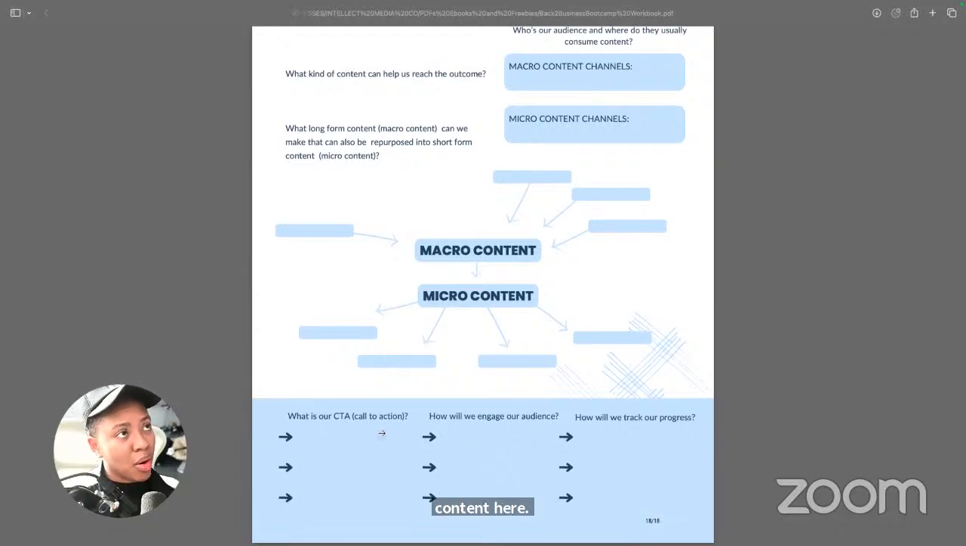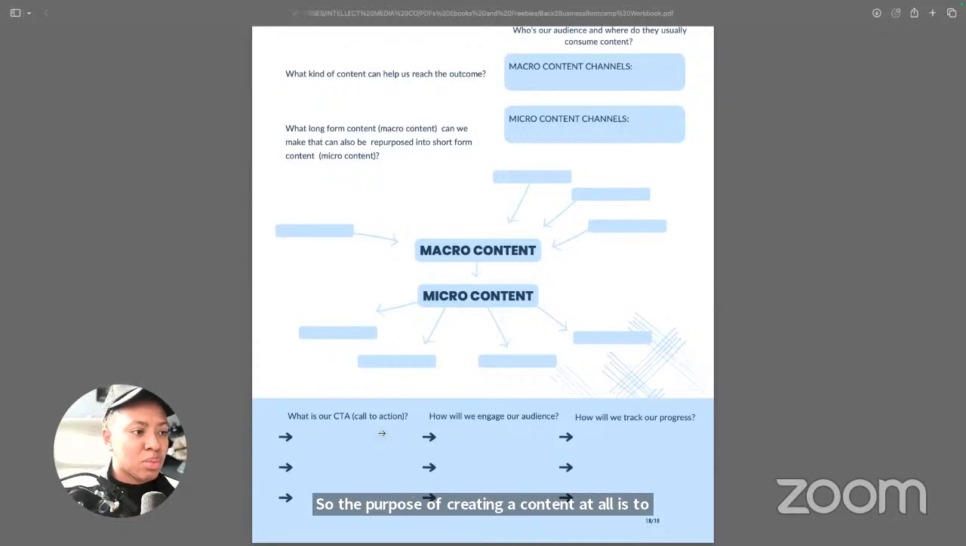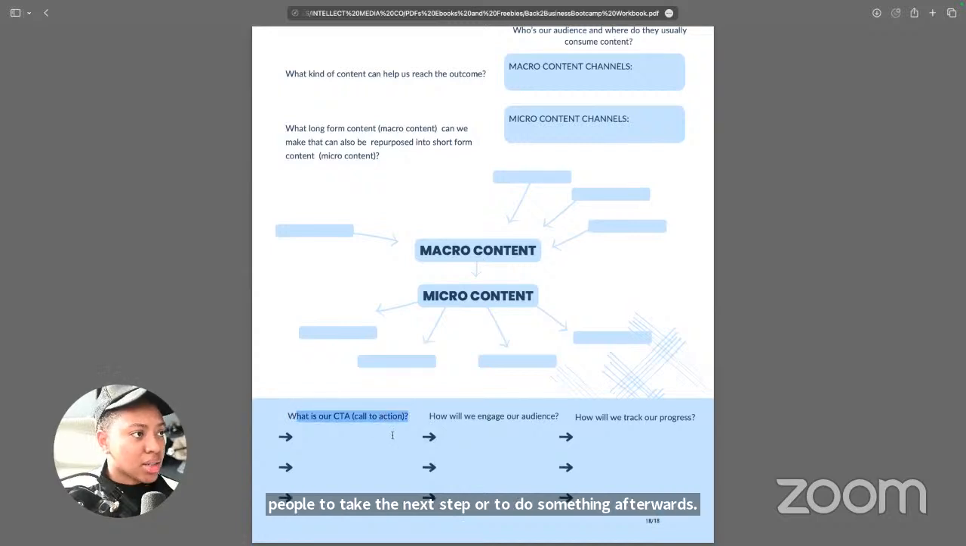So the purpose of creating content at all is to get people to take the next step or to do something afterwards. So I will always suggest and recommend having a call to action. What do you want them to do next? What's the next step? Do you want them to like it? Do you want them to share it? Do you want them to DM you a certain word?